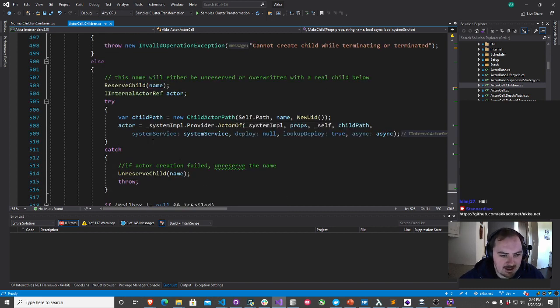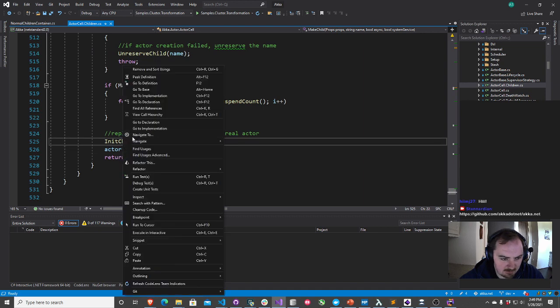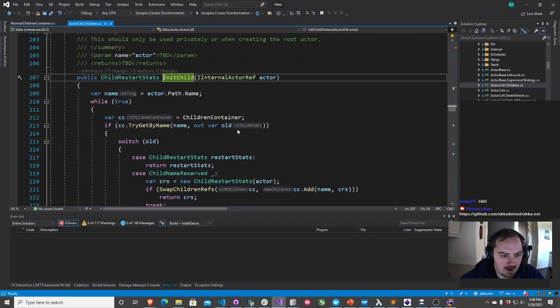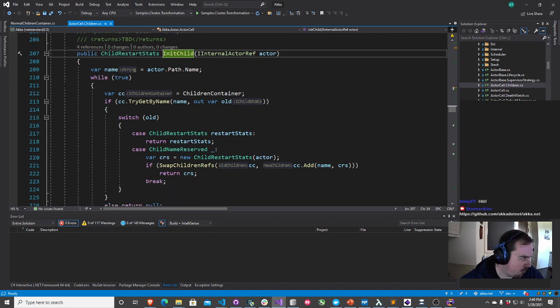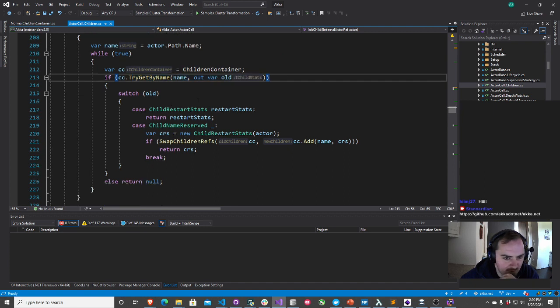So I believe when we modify this actor, we're performing what's called a compare and swap routine, which is a lock-free way of trying to set what's fundamentally a mutable value inside a system. In our case, that's the child container collection. We grab a reference to the current child container, and swap out the old child actor instance with the new one.